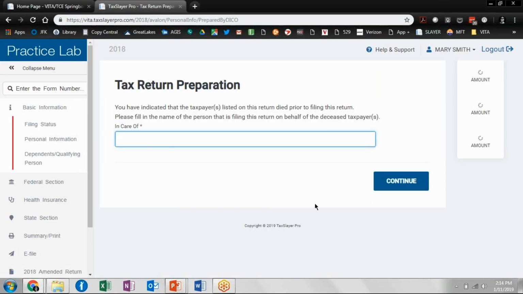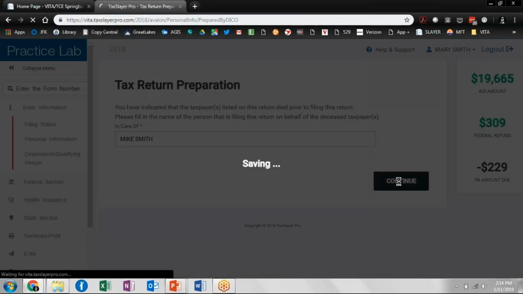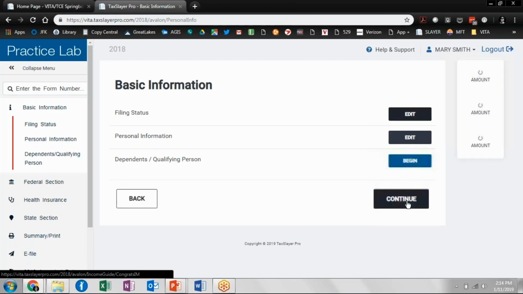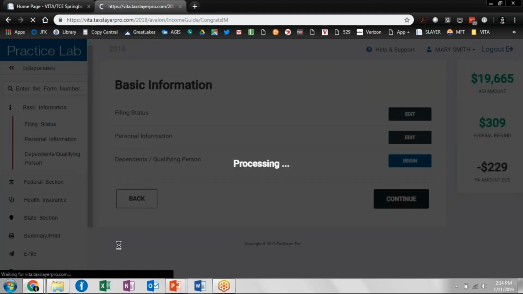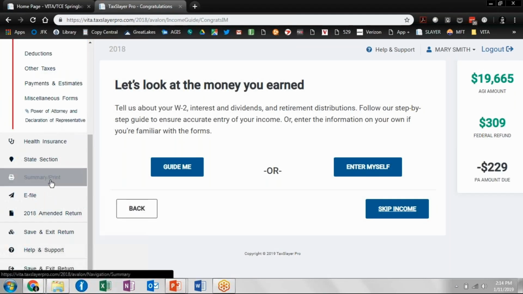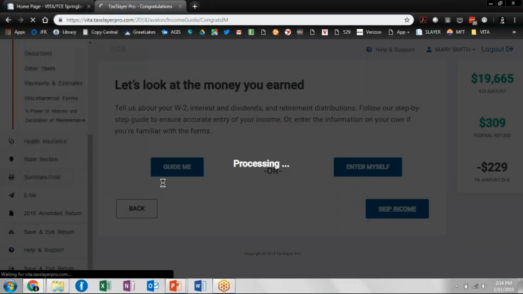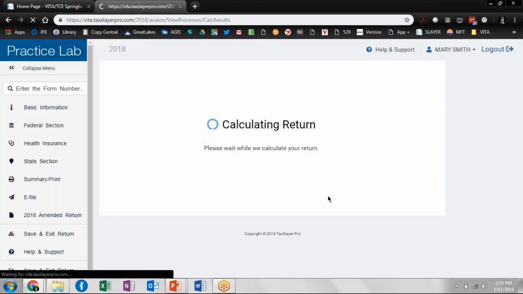Now it asks me who is the person that is preparing the return. So I'll put who I'm told is the executor. And believe it or not, that is it for that situation. Now let's go over to the tax return and see how it printed out.